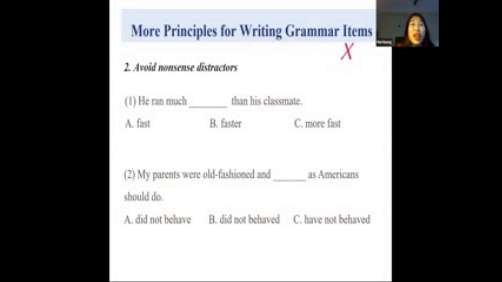So those are all of the principles that I have collected and summarized from some of the books that I have read, and I hope that this can help you to improve the quality of the test items that you design.